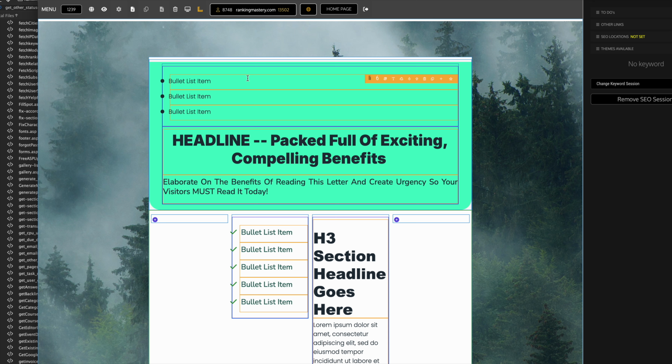Hope this helps. If you want to see this page preview on the web, just click on the globe icon and you'll see it live on the web.